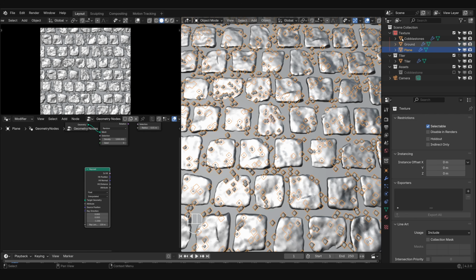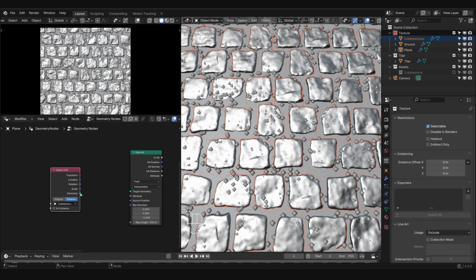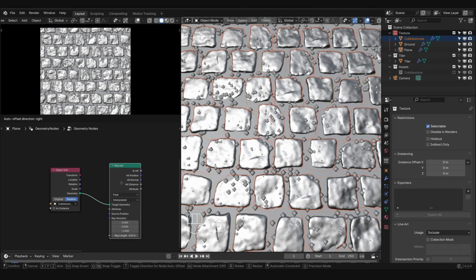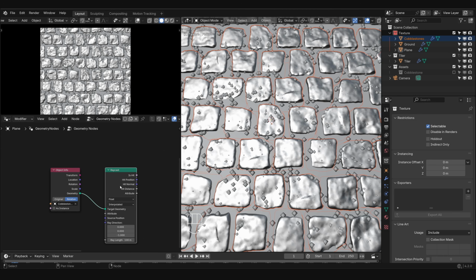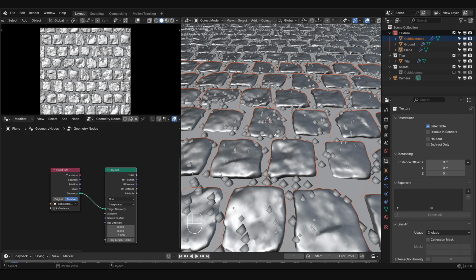What we want then, obviously, is we want to pull in the cobblestones object, set to relative positioning, and pull that into the target geometry. We're casting to see if we hit the rocks. Where are we casting from? Well, right now we're casting from these points, but some of them are inside the rock, some of them are not. It's going to be unpredictable.